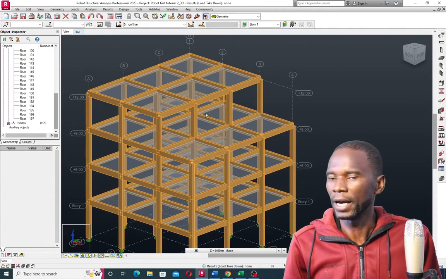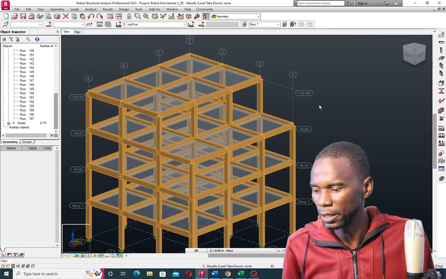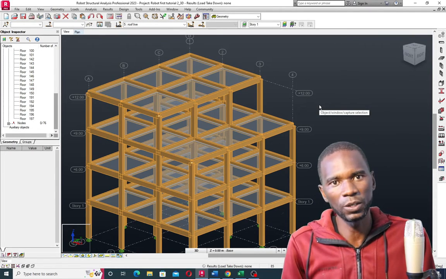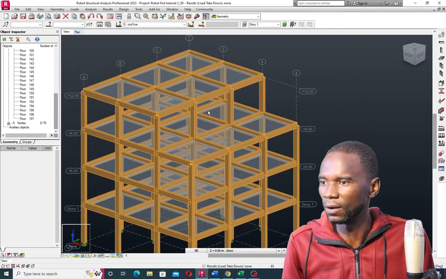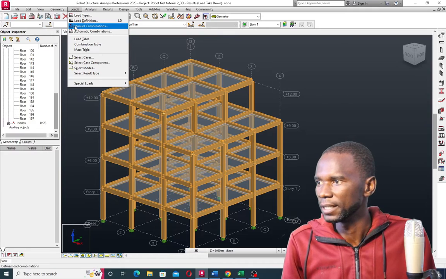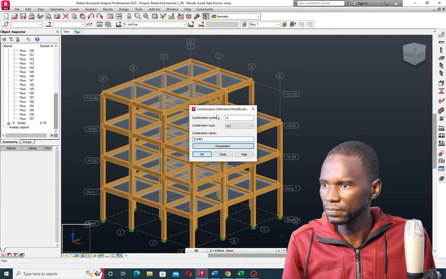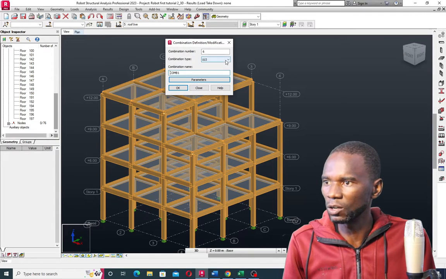Now to create the combinations, we are going to use the manual method. Depending on the code that you are using, the procedure is the same, but I'm going to use the BS, the British Standard. So I'll simply go to loads, then I'll use the manual combination. Then from here, I'll simply drag it here, and I'll create the combination type under the ultimate limit state.